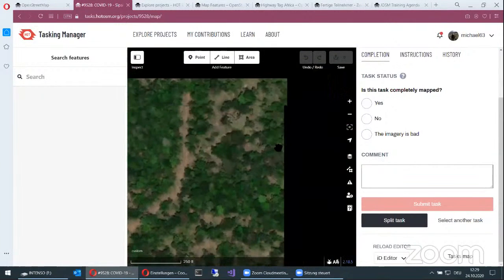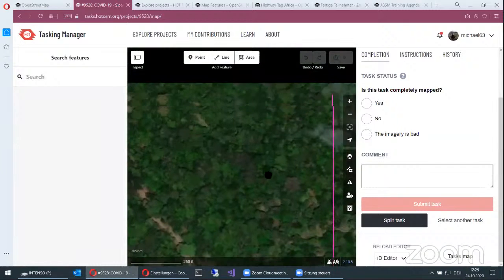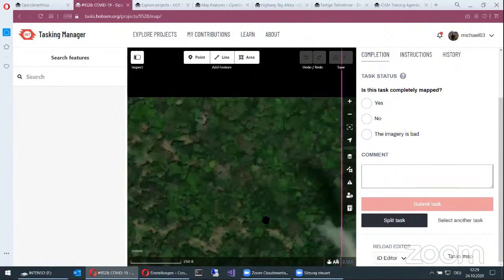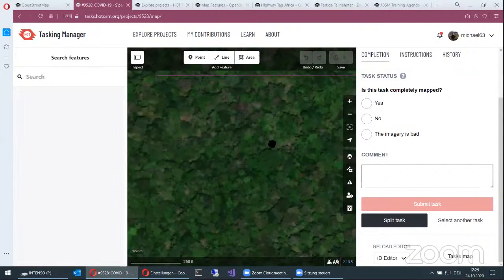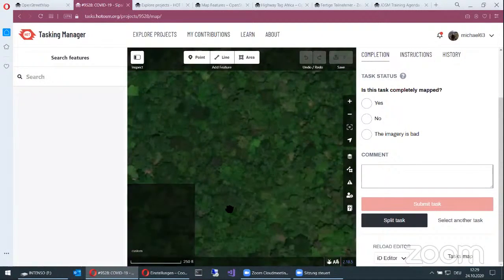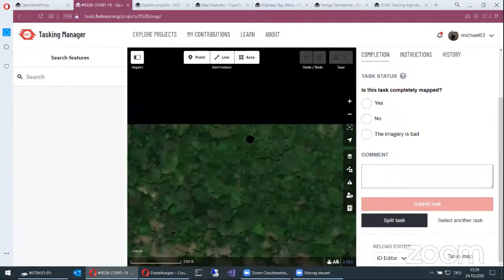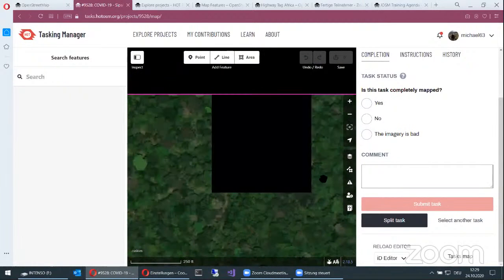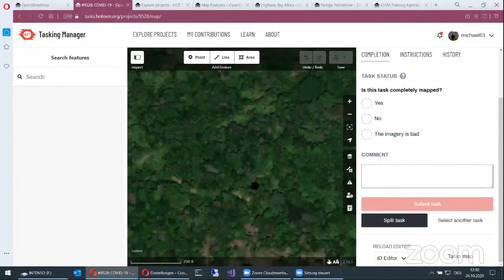looking here at the imagery means this is just forest. There are absolutely no buildings in this area. Just make sure that you don't overlook some isolated dwelling here in the center, but it's fairly obvious that, yep, this one here doesn't contain any buildings.